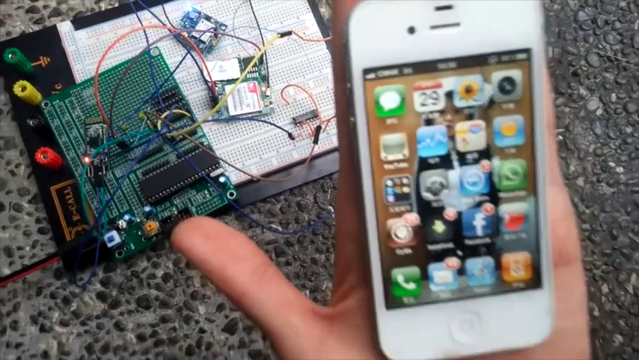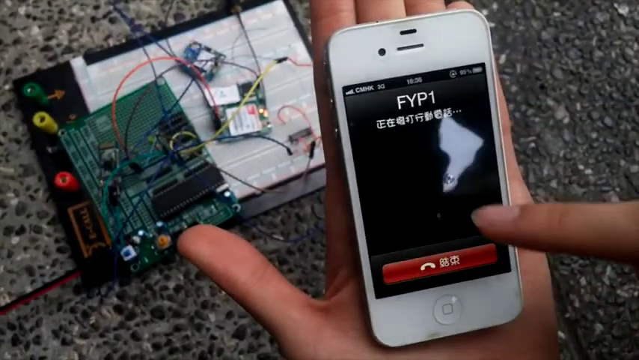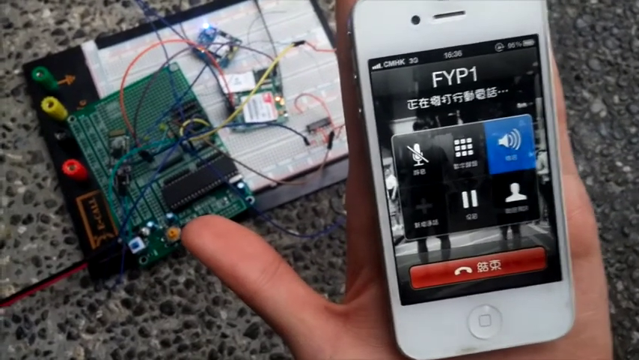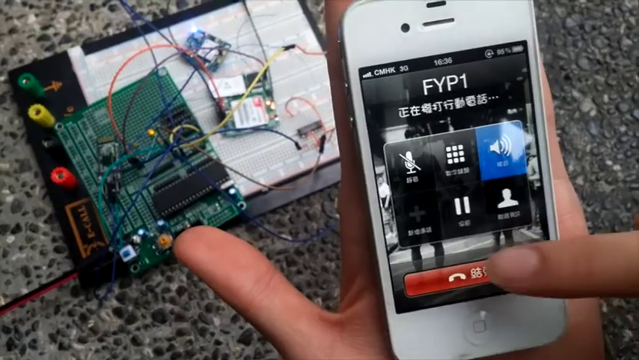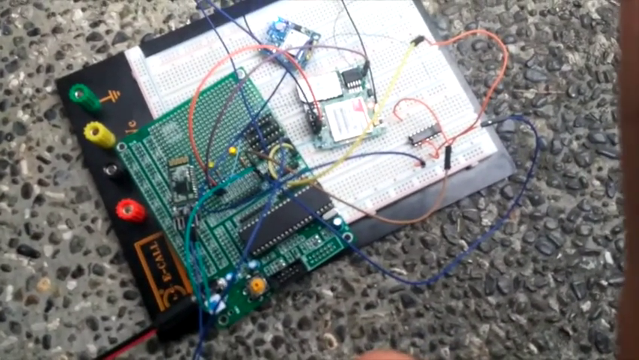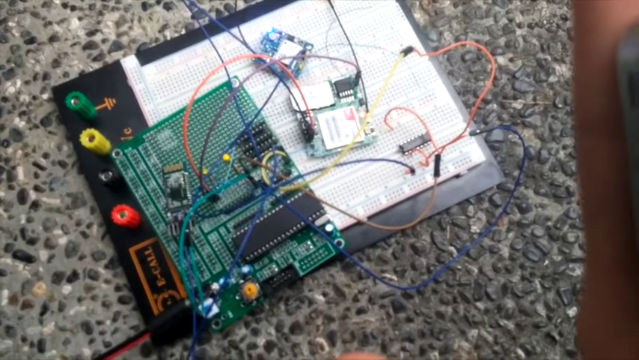We are now going to demonstrate getting the GPS location. First of all, we need to call the finder's phone number. That is FYP1 on the screen. When the finder receives the phone call, the light is turned on, the yellow light on the screen. That means the external interrupt is triggered.